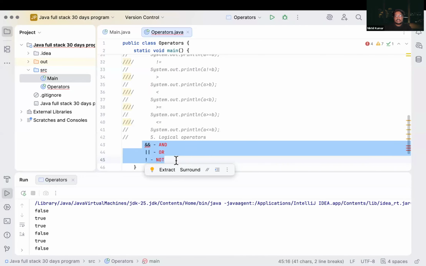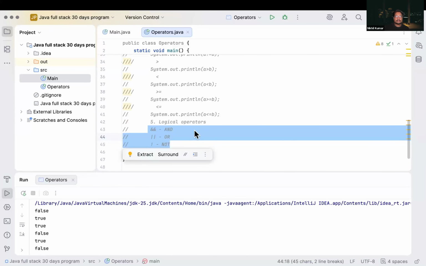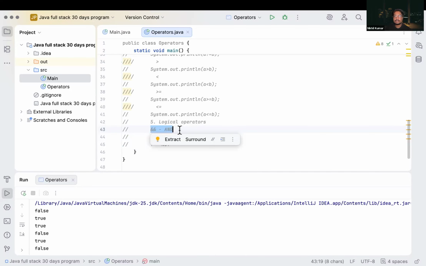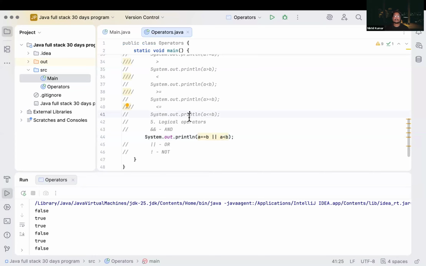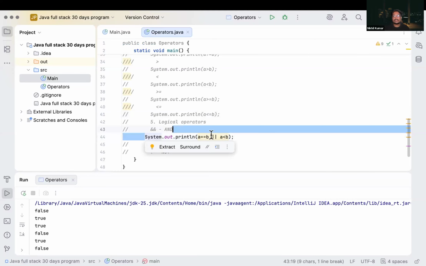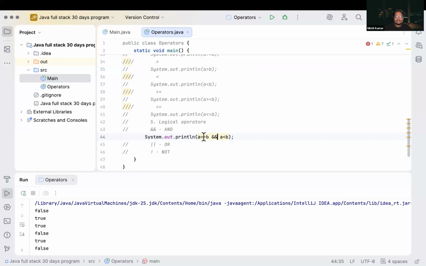We got these three operators in our logical operators. So what is the use of this operator? How can we use it? When we have a condition where we have to check two conditions, for that we can directly write system.out a equal to b, or a is less than b. What will be the output here? Similarly, here we will use the or operator. So what will be the output for this?